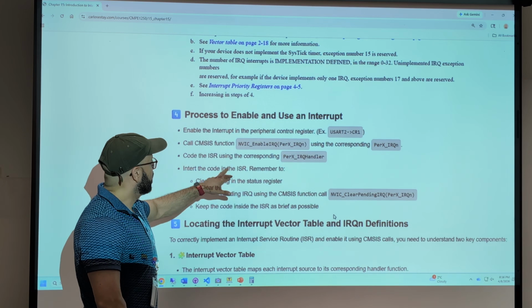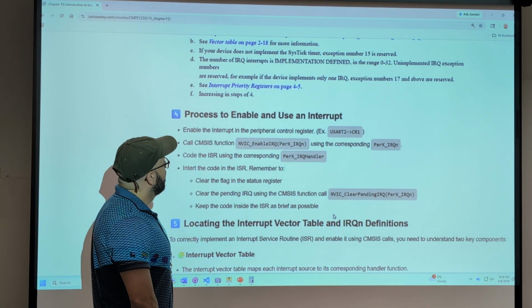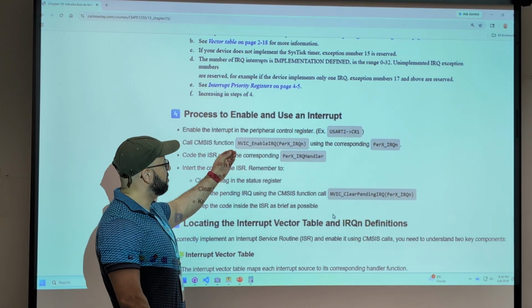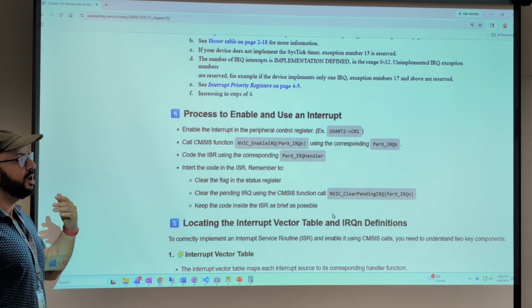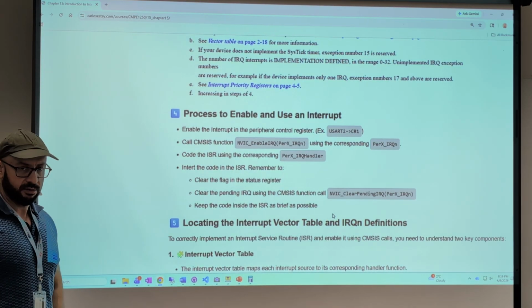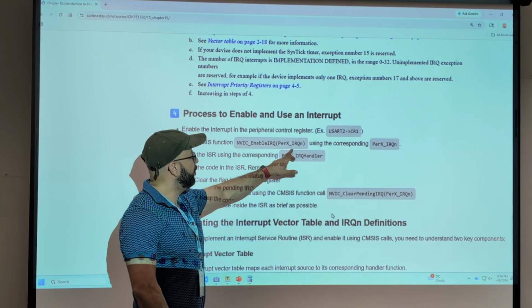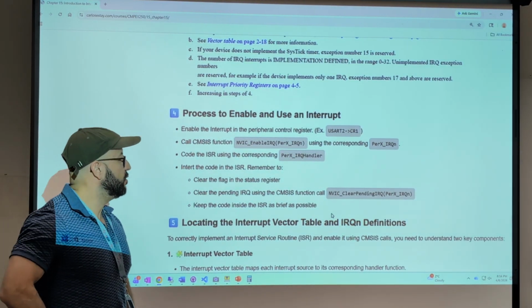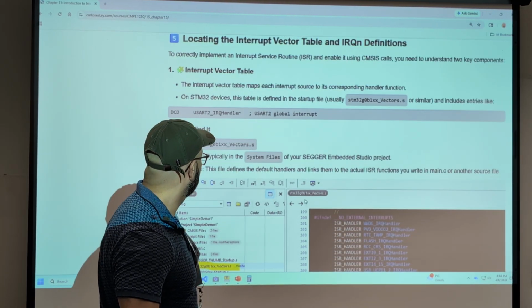Aside from that, you need to call these NVIC functions. NVIC stands for Nested Vectored Interrupt Controller, and it's a peripheral that is inside the core of the micro. So it's across all Cortex-M micros, okay? And it's the same. And every peripheral has an IRQn, an interrupt request number, okay?